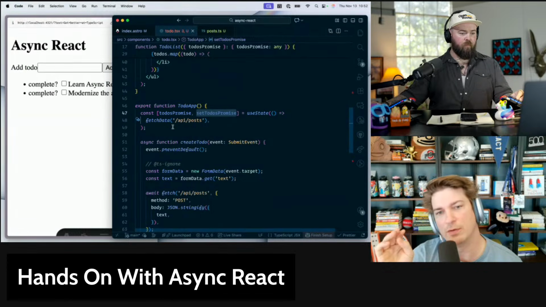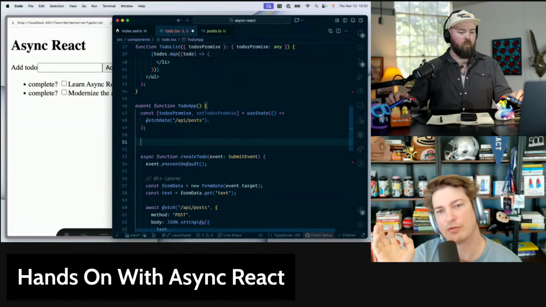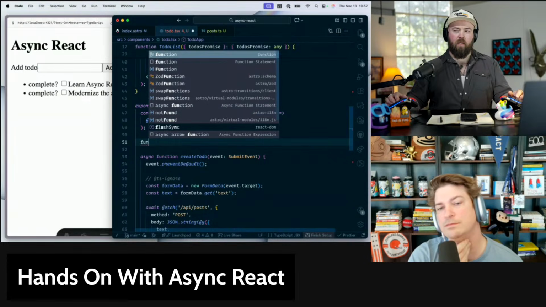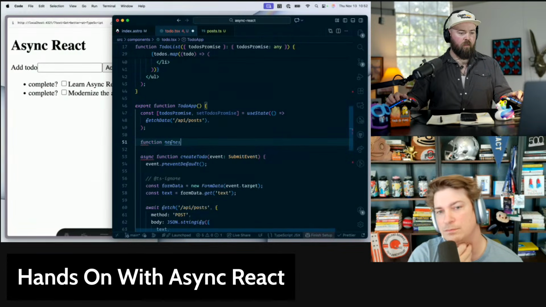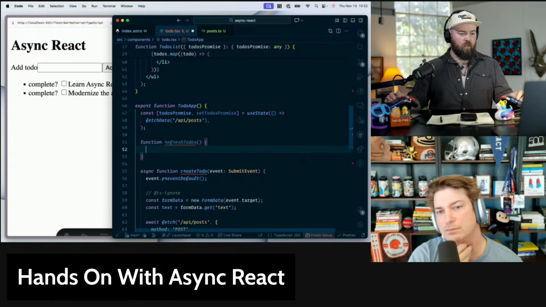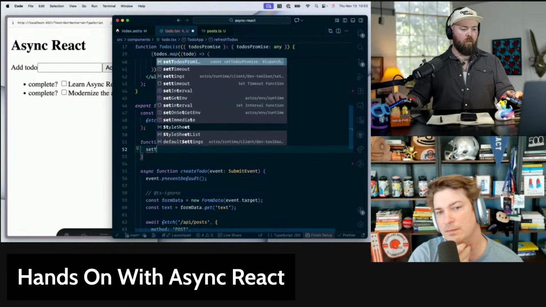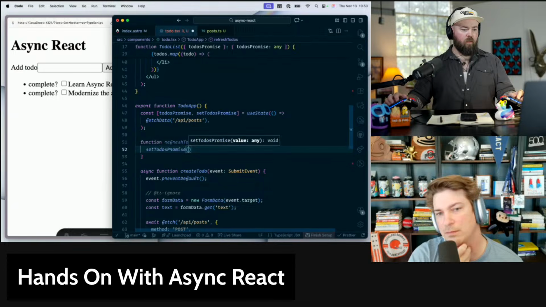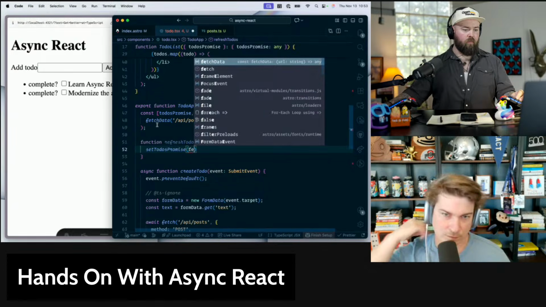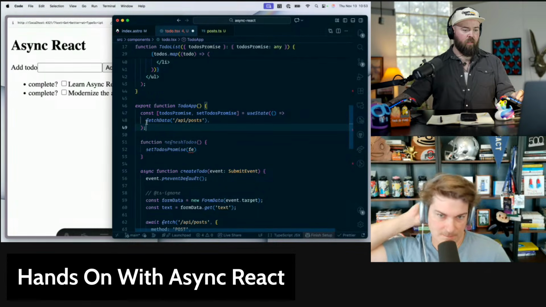Let's create a new function called refresh to-dos. Is this async? No. Refresh to-dos. Okay. Do set state fetch data. Set. Like this here. Yep.